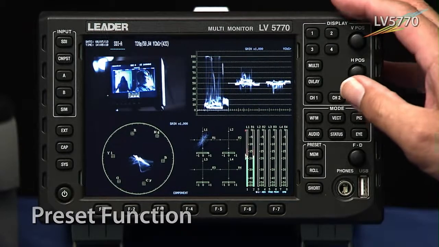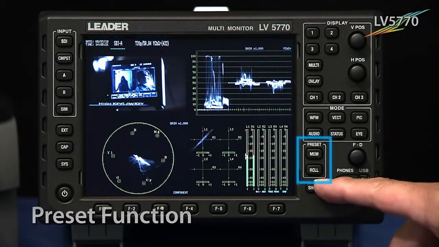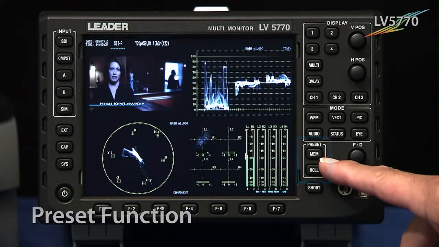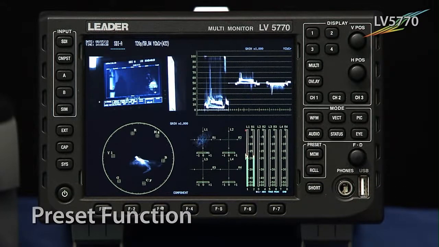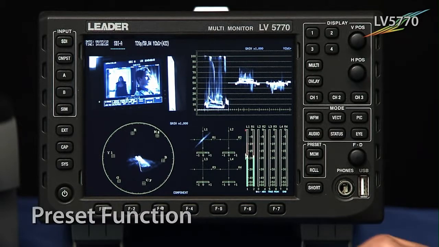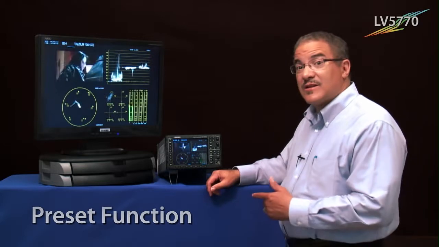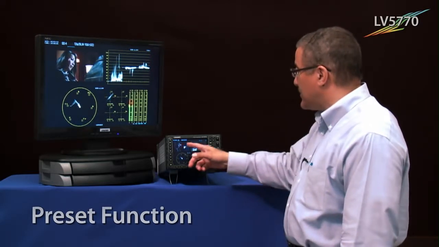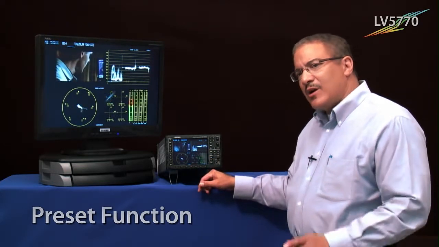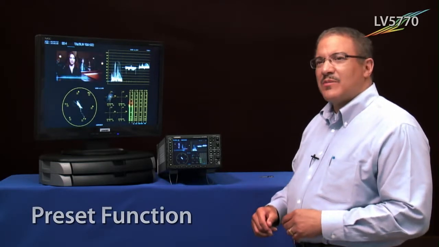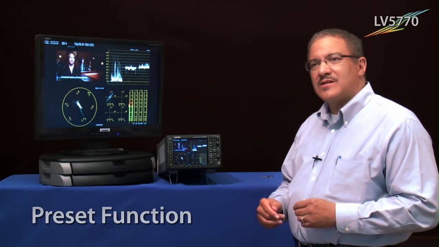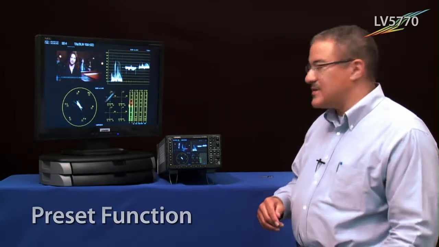Looking at the front of the 5770, down here in the lower right-hand corner, you can see the area that's marked preset. One button is the memory button to actually memorize the preset, and the second one, the RCLL, is to recall the preset. So let's just say in effect that we like this configuration that we're looking at right now, this particular four-way display. And we want to be able to save it as a preset so that we can come back to it easily. Or if somebody goes and changes it to another display, instead of trying to reconfigure it, we can just recall that preset.